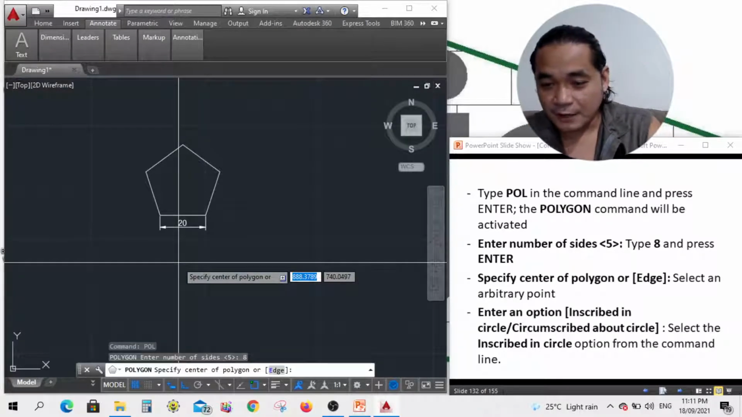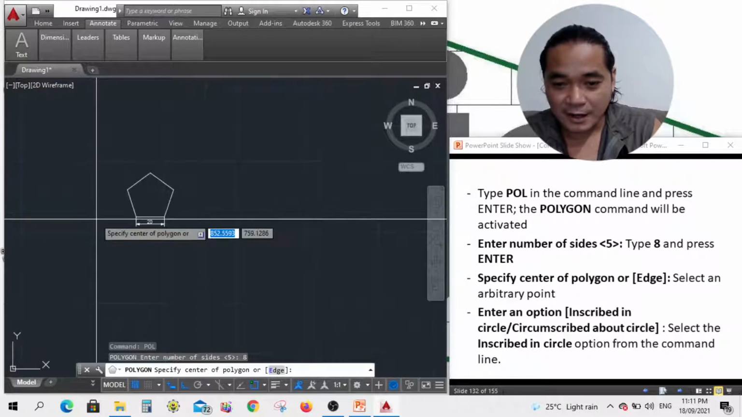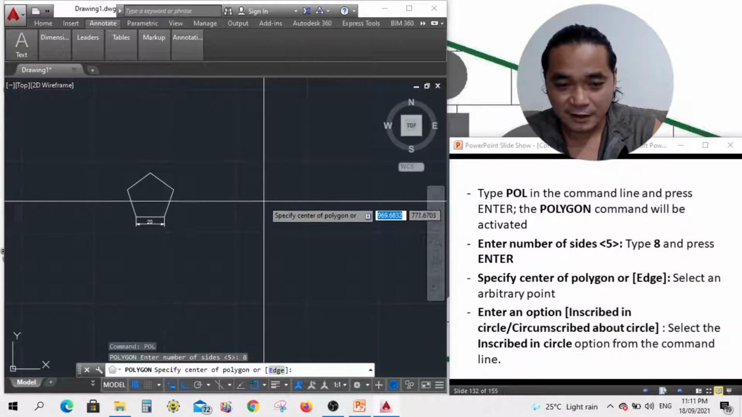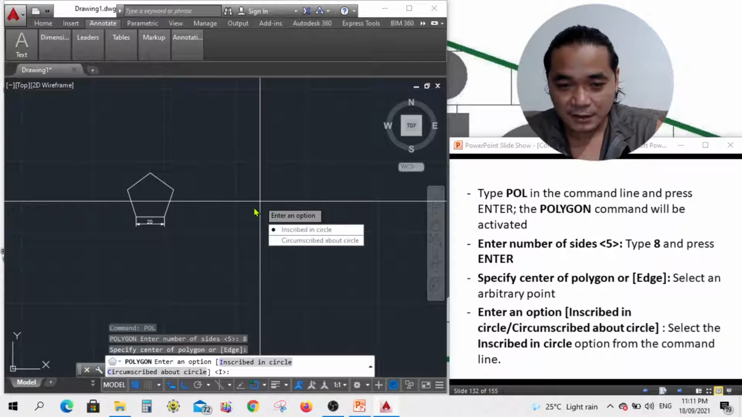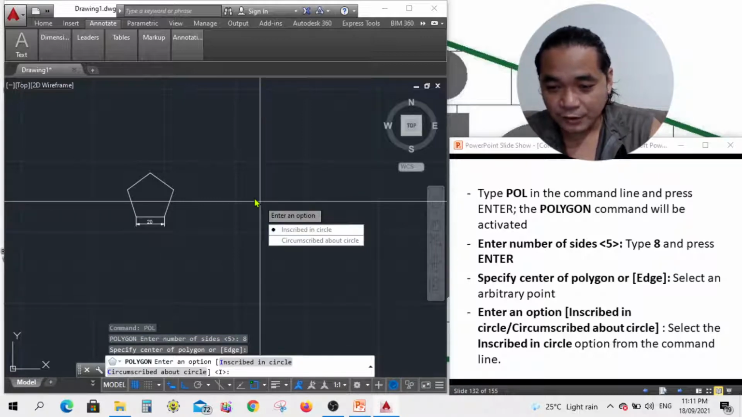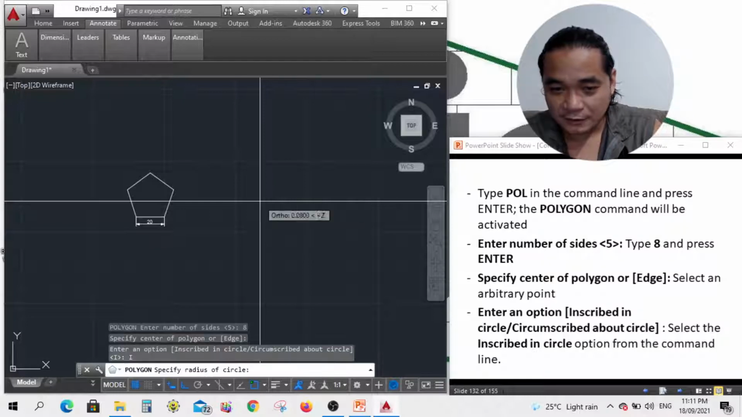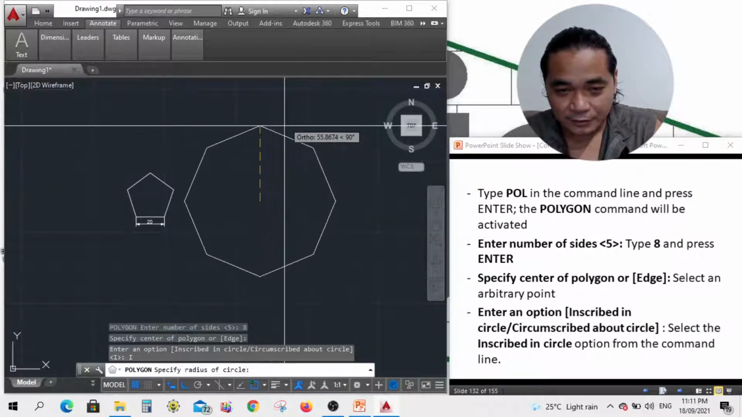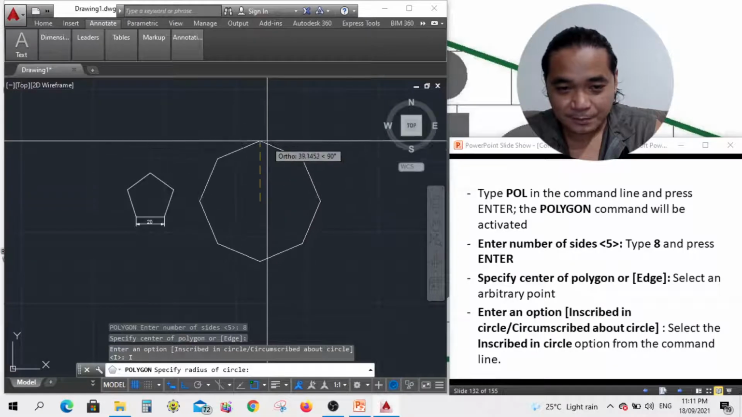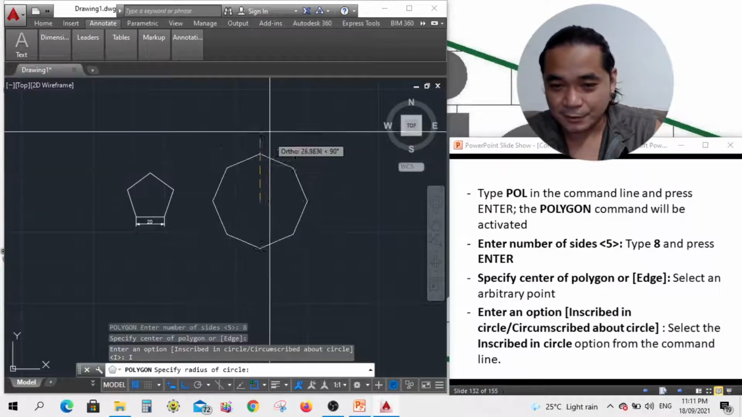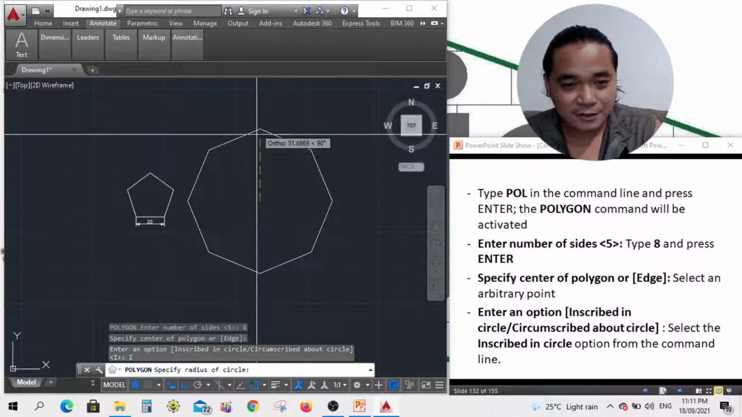Next we select an arbitrary point, somewhere in this drawing space, click. Then we have to choose the inscribed option from the command line. You can click that command here or in this option. So let's click inscribed. If you observe, the polygon is now ready to deploy.